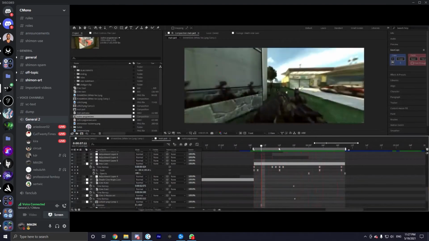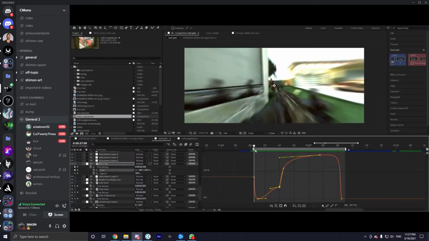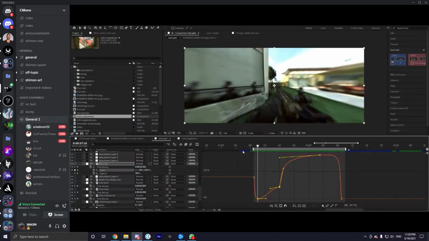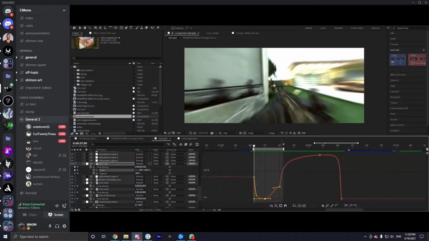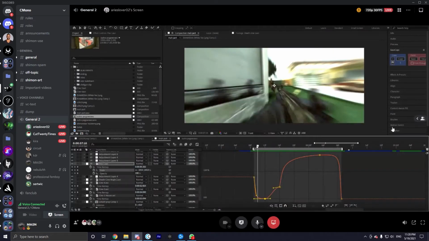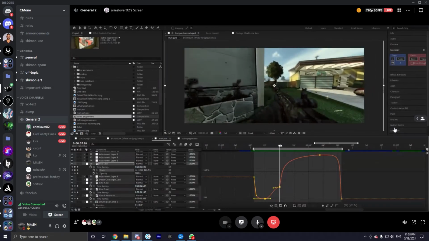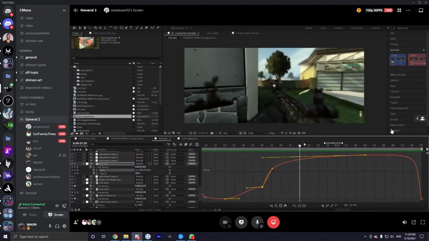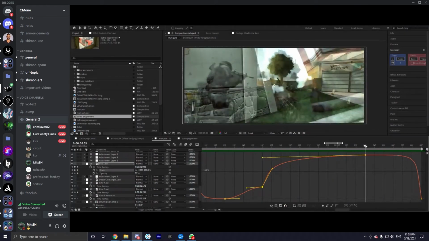This is how the pan crop looks on this. It's just a zoom out, like a one frame zoom out, literally. Oh wait, no, it's not. I moved it. Yeah, it's a 4 frame zoom out into another 4 frame zoom in into the impact, and the impact is the same as that sharp velo curve. You remember that sharp velo curve? That's how we do the impact.